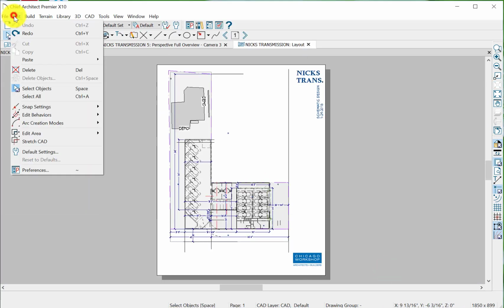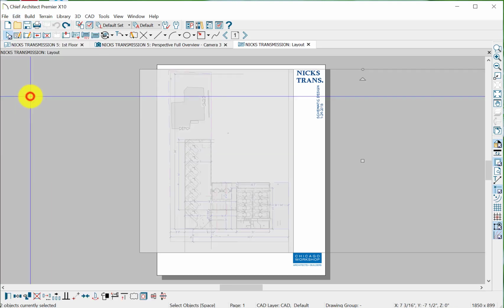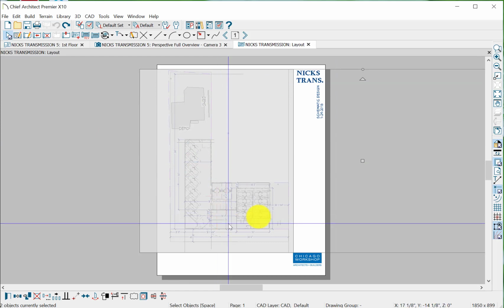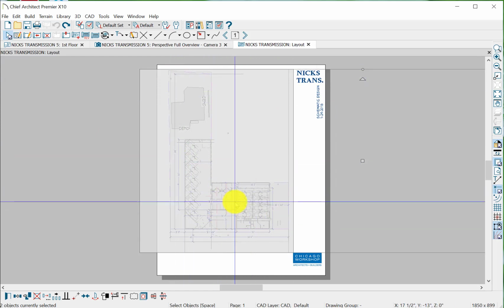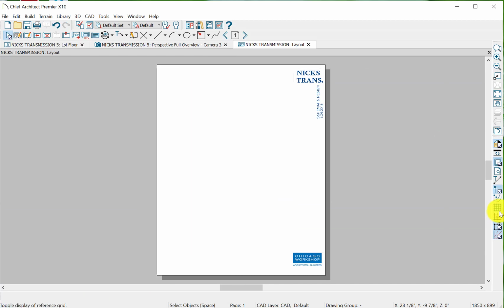Next, we'll work with the select all key. So click on that. All the objects that have been sent to this layout sheet are now picked. And we can hit our delete key, and they all disappear. And then we want them back, so we undo it.